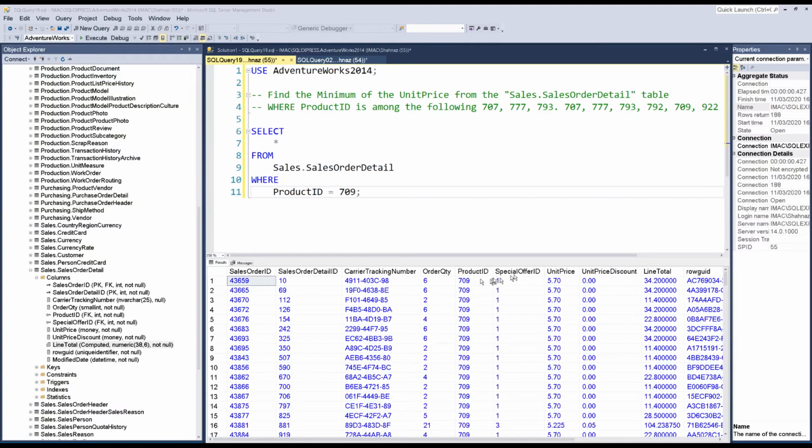Now the unit price is, say, 5.70. The unit price will always be the price of one item, and then the line price is multiplied by the unit price and the quantity. So the unit price of a single item is this.